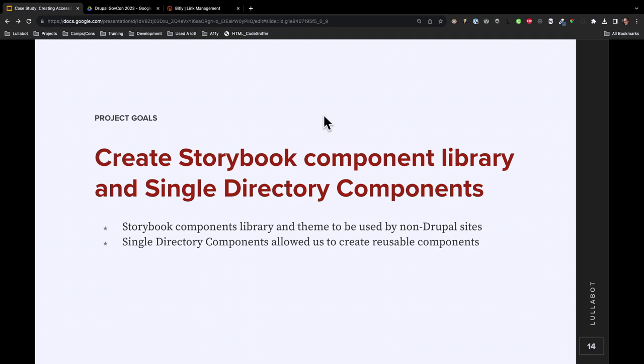We also incorporated an early version of single directory components. So we created reusable components that each held a Twig template, YAML files for metadata, JavaScript, and CSS styles. In this case, we used Sass. Sorry about that, Aubrey. We imported and rendered these components within our Drupal site using Twig files. And I'll actually show an example of that later.